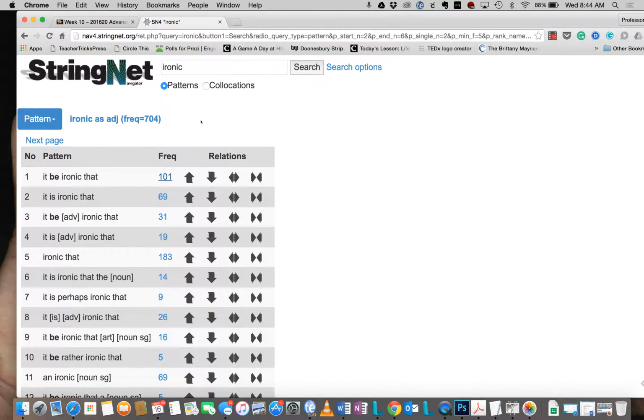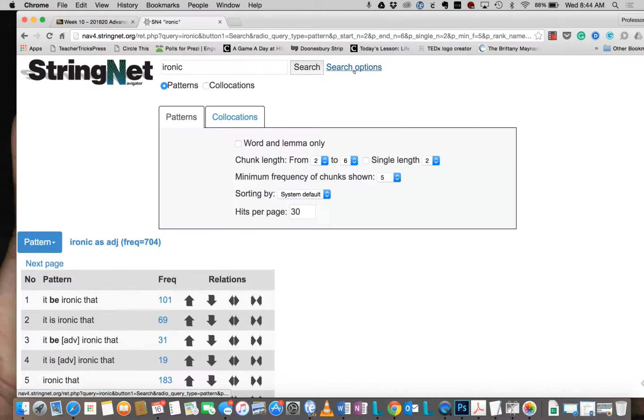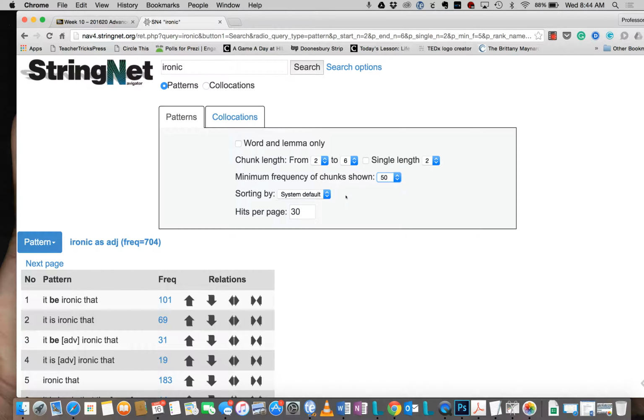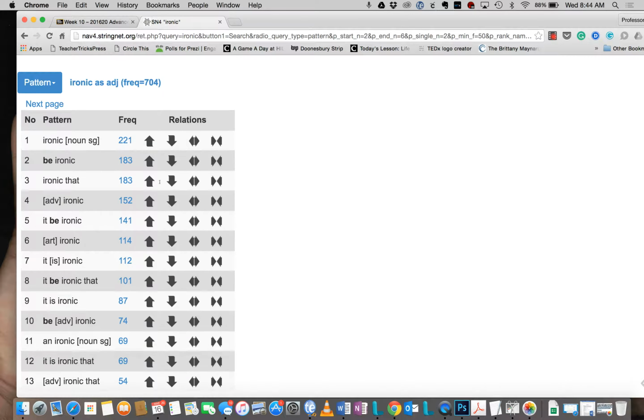And these sample sentences, of course, can help you write your own sentences. Now, you can control how things go by looking at the search options. For example, if you want to say, I want to see a frequency, I want it to be very frequent, and what that means is a lot of people are saying it this way, then you may want to have a frequency over 50 and you want to set the default by frequency. And so now when you do your search, what you're going to notice is that it's only going to bring you the searches that are of the highest frequency.